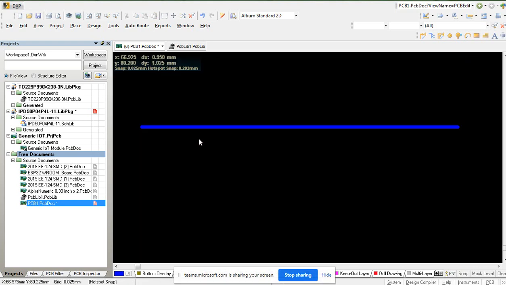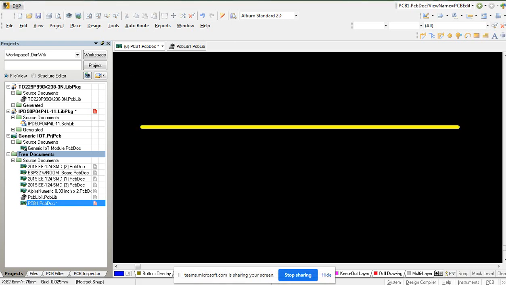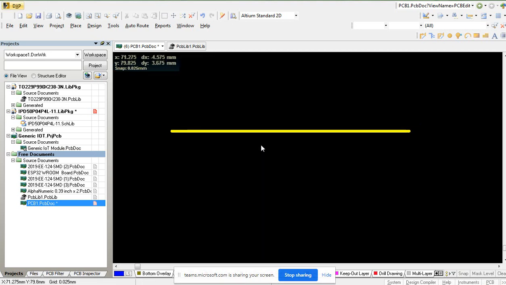Since this should not be on the bottom layer, I will double click it again and make it a top overlay. Let me find it. Yes, this is the top overlay. So I have this 22 mm line over here. I will zoom out a little.